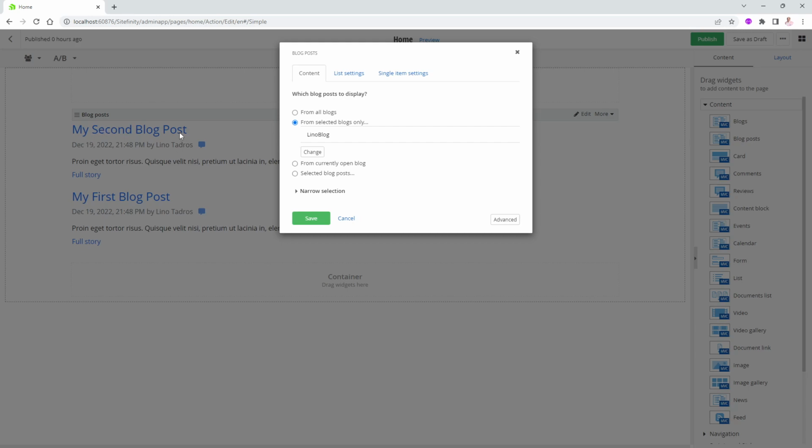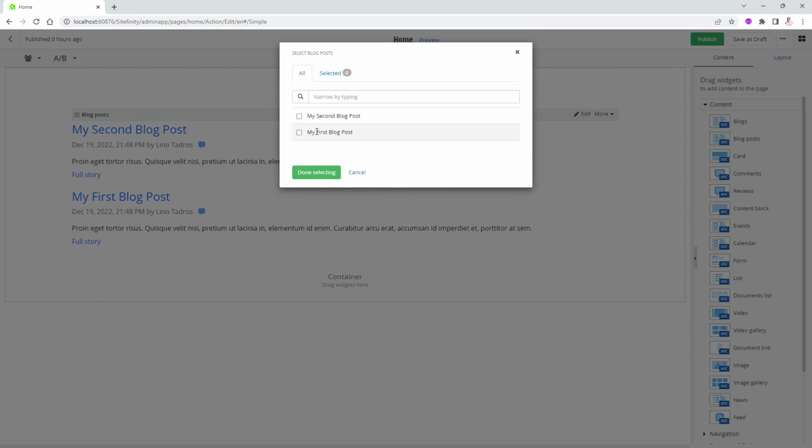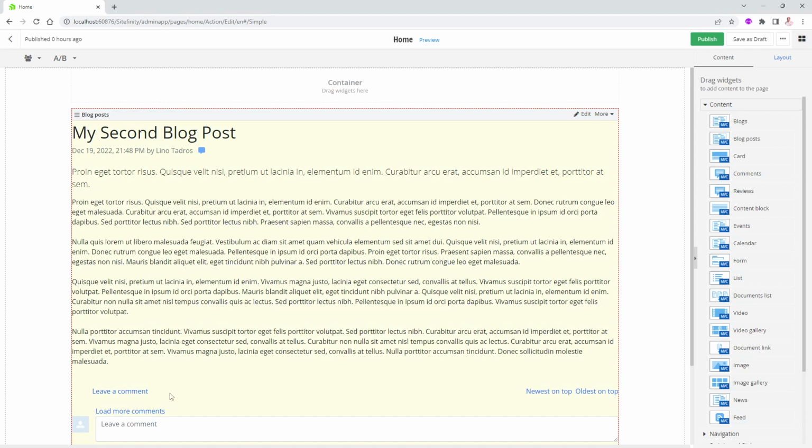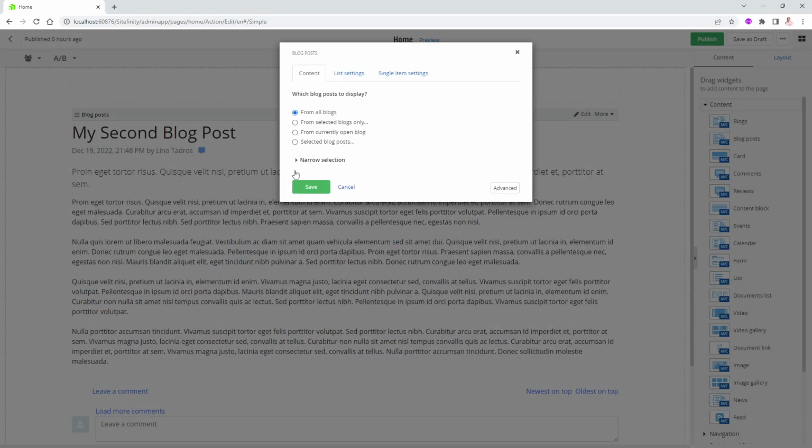So maybe I just want to show the second blog post, not the first one. I can do that as well. I can go in here. It will show me all the published ones. I can say, show me just the second blog post. And when I say save, that will automatically be my single item view for my second blog post right away. Does that make sense? So I'm going to go back and say, show me everything.